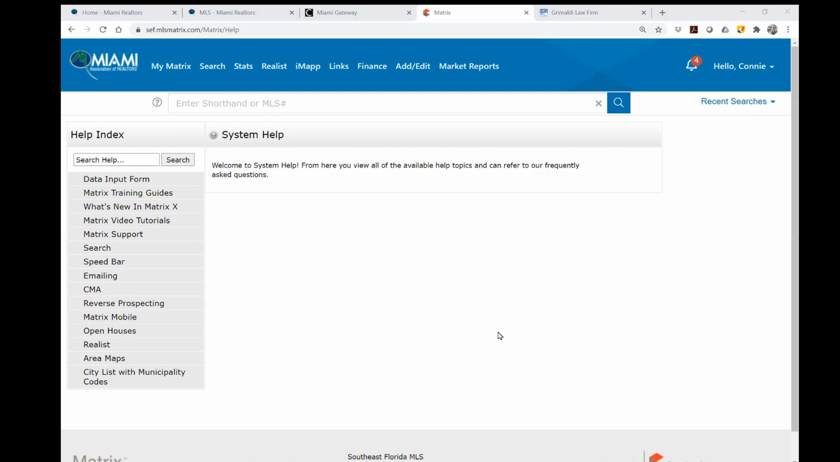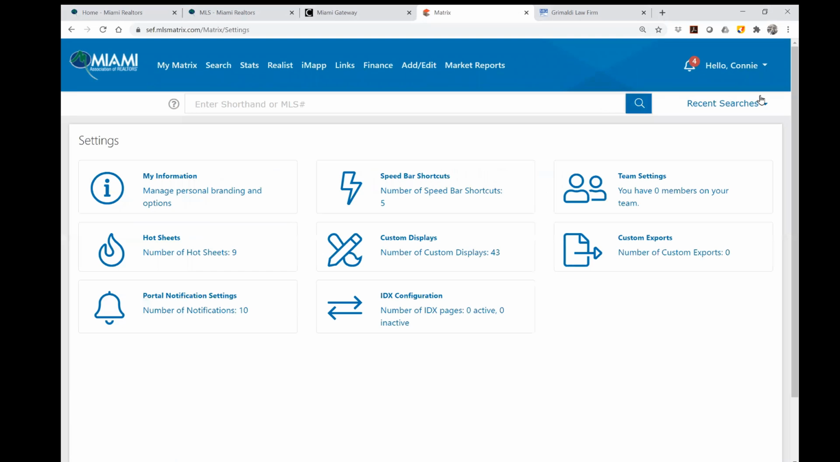Now to continue, let's make the system yours. The class is to set you up for success. Again, we'll click on the upper right-hand side and click on settings. Again, hello, settings, and this will bring you to the My Information speed bar, team settings, and more. We're going to come here to My Information and click on it.